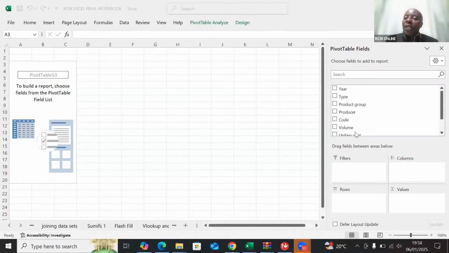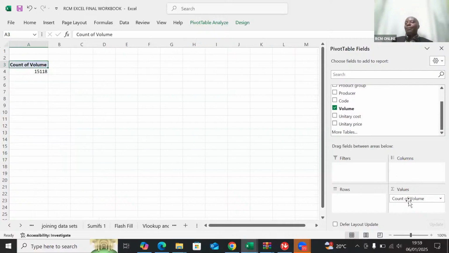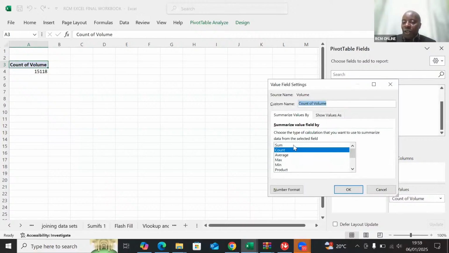Now, ladies and gentlemen, once I reach here, what do I want to analyze? I want to analyze this volume. Volume is to be evaluated. You carry it to the values. It's written there, count of volume. There's a drop down because I want it to be sum of volume. So you come here, drop down, and then you say value fields, and then you change here to sum. You say, okay, like that.